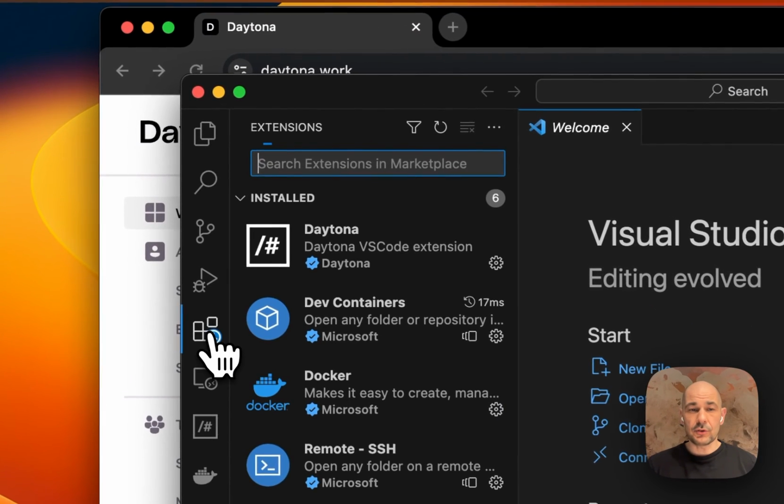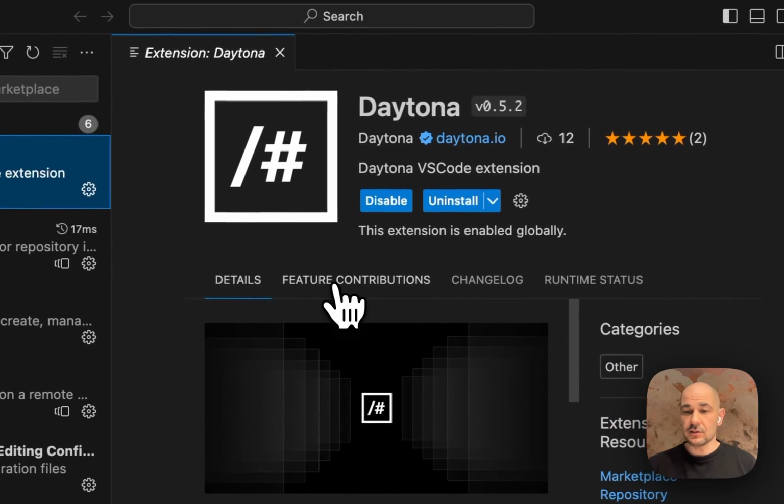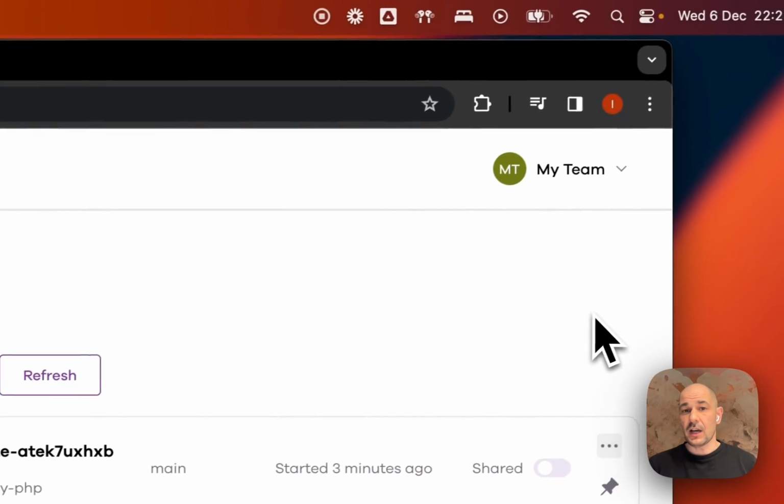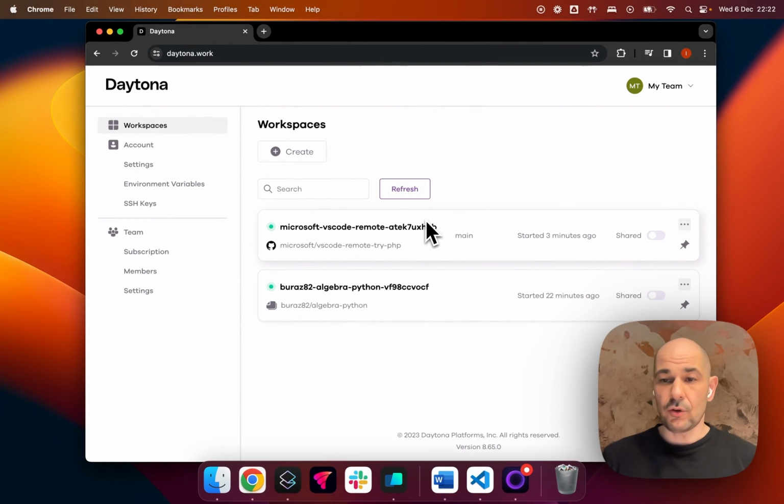To install the Visual Studio Code extension, you go to your extensions, search for Daytona, and hit install. Also, if you're actually using Daytona already, as I am right now, and you set VS Code as your editor of choice, once opening it, it will automatically install Daytona as well.